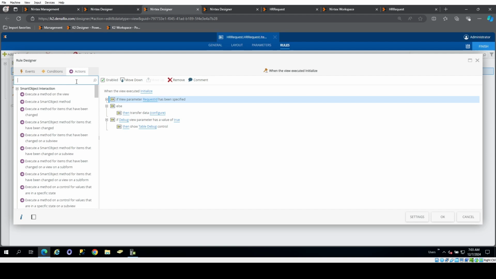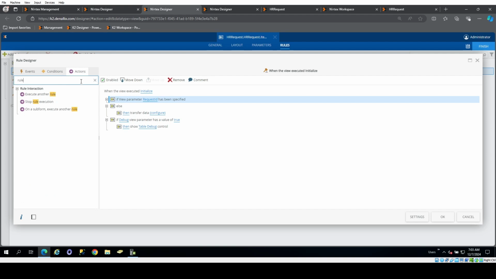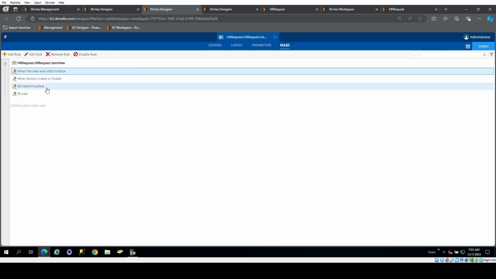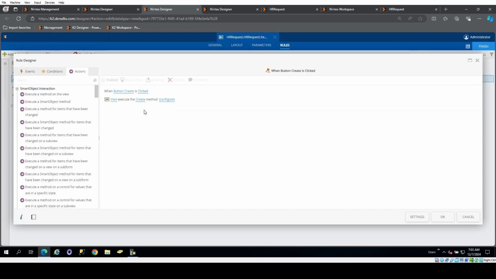Now we'll go to our initialize method, and instead of using the read directly here, we'll use rule, execute another rule, and that will be our load method. We will also do the same for the create button. So instead of calling the rule directly, we will call our unbound rule.